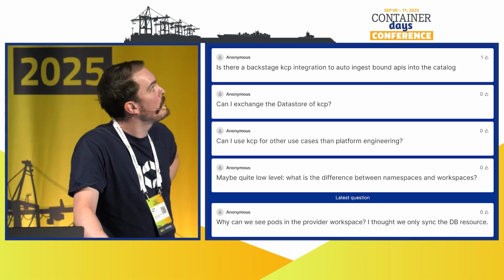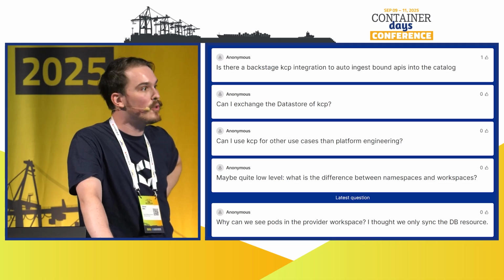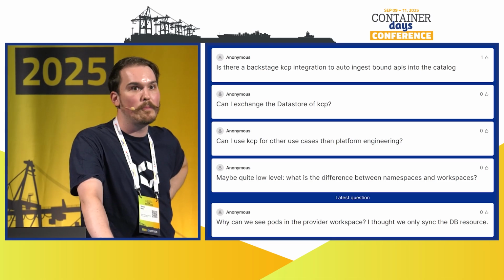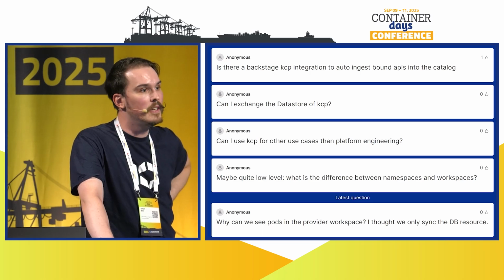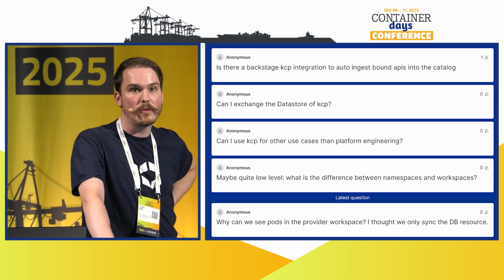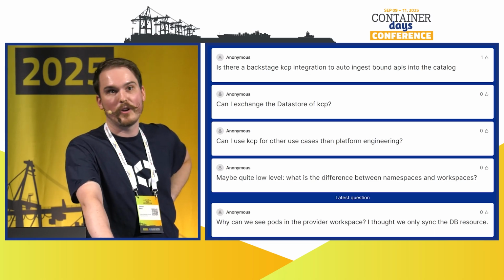Yeah, sure. Backstage KCP integration: there's currently no integration. I'm happy to talk with the person who asked, who could give me a bit more insight into Backstage, and what we could sync there. Backstage, I think, is interesting, especially a Backstage KCP integration. I have to say we're not there yet, but I would love to talk to you. Please come up afterwards.